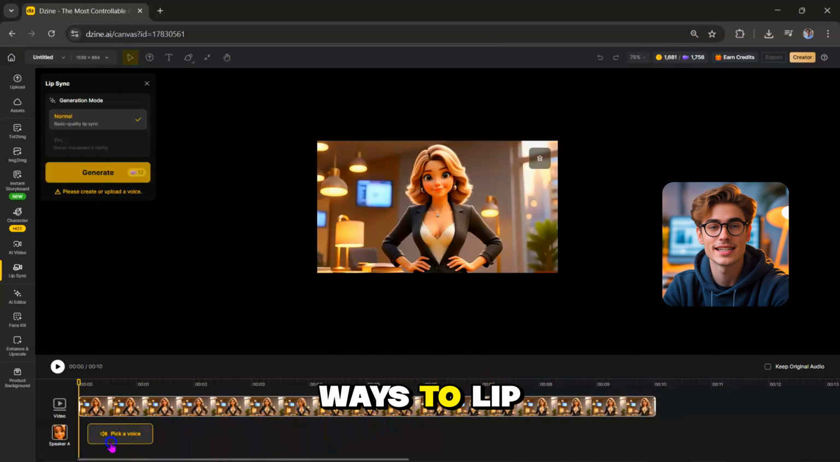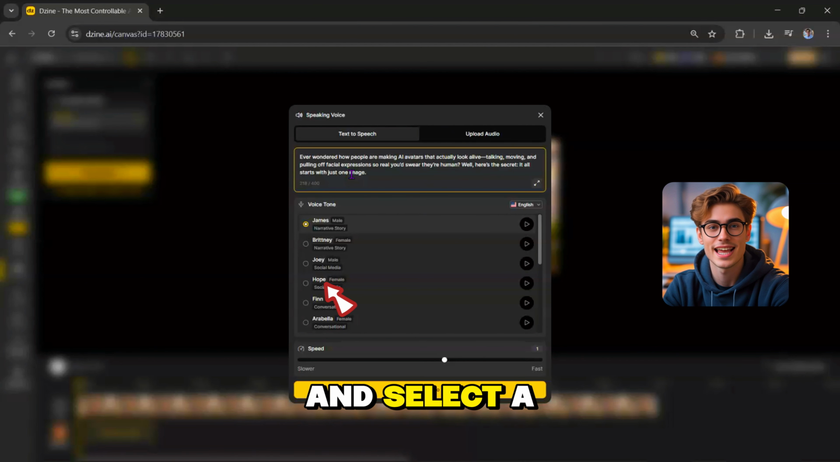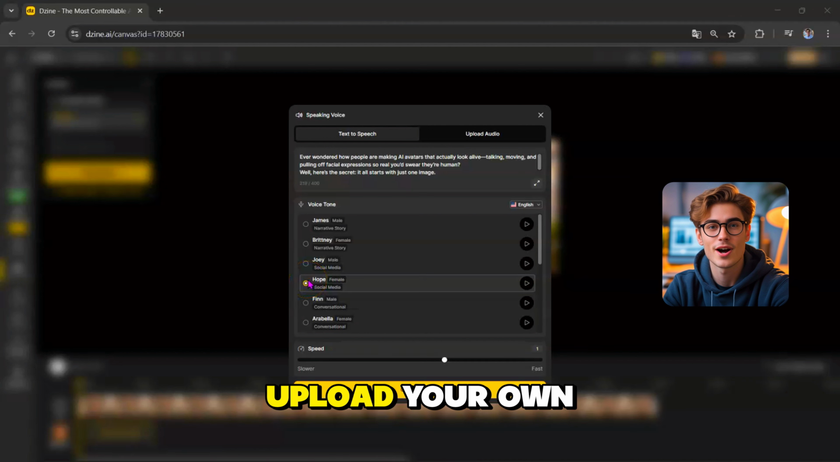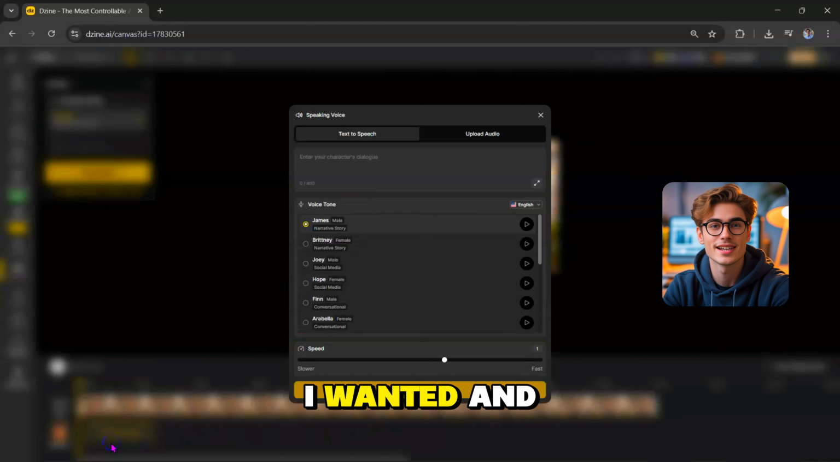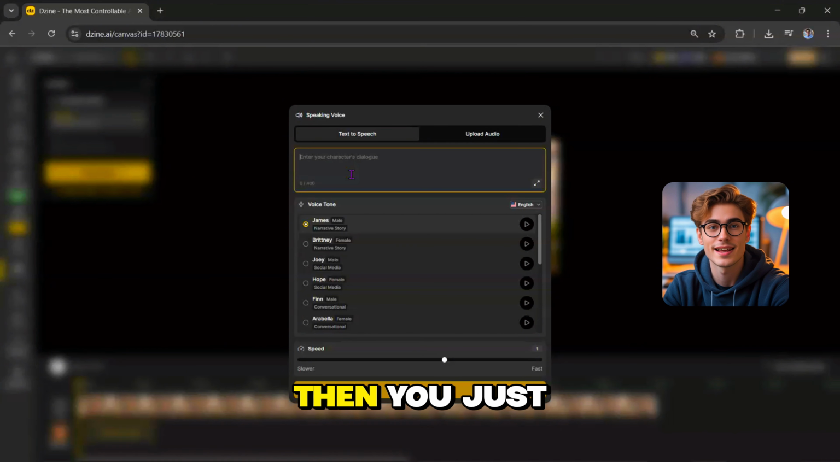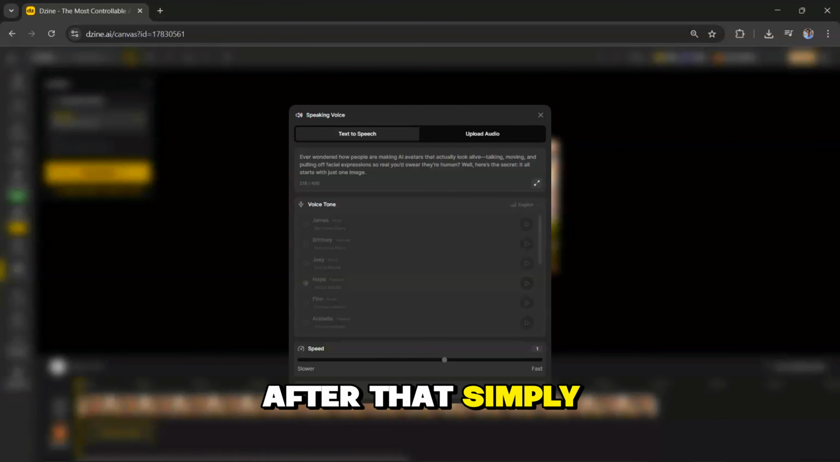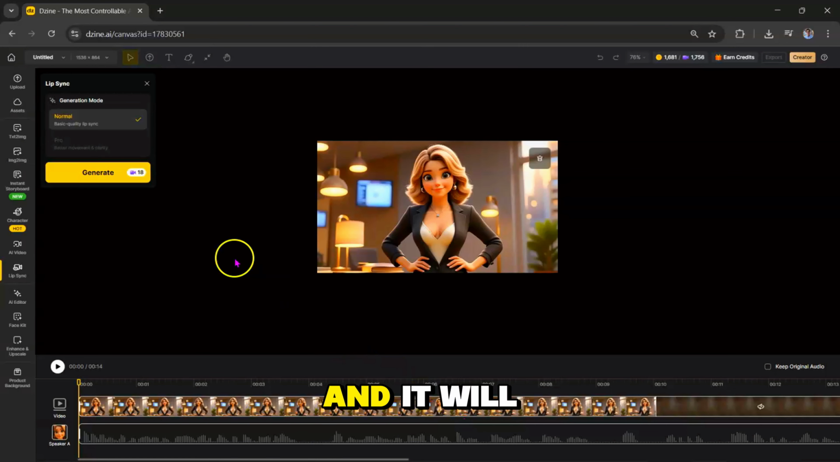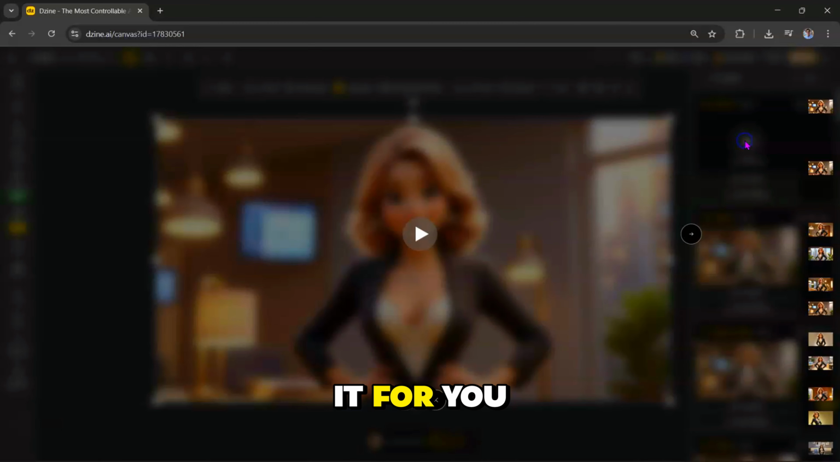There are two ways to lip sync. You can either type the text you want the avatar to say and select a voice you like, or you can upload your own audio file. I'll show you how I made the audio you heard at the beginning. First, I went to text-to-speech, selected the voice I wanted, and typed out the script. Then, you just hit Generate to create the audio. After that, simply click Generate once more, and it will automatically start lip-syncing the video. Let me play it for you.